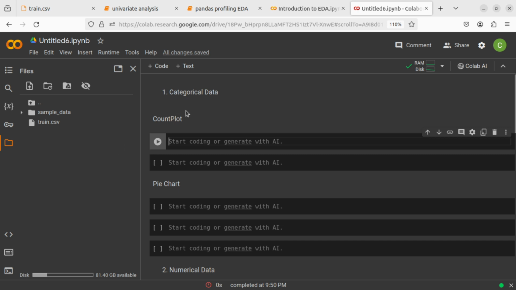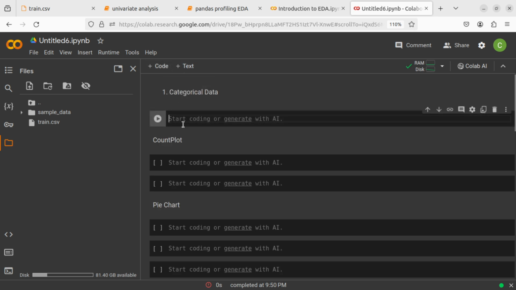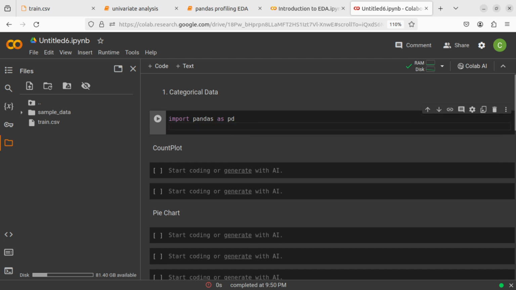Okay, so the first thing we have to do is load our data. But before loading our data, we always have to import our libraries. So I'm importing pandas as pd. pd is your alias, a short name for pandas.